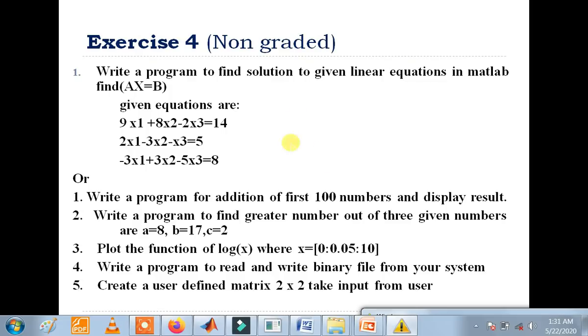You can perform more exercises on this programming, so that you are very familiar with the basic things of MATLAB. Then in the future you can perform research kind of work with the help of MATLAB.